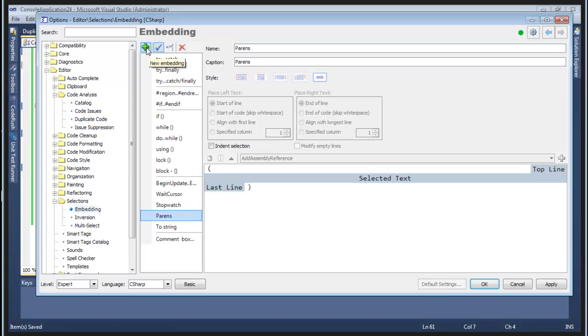I'm going to say I want to create a new embedding. We'll call this the logging embedding. I'll just give it the same thing. The caption is what shows up in the menu, and this is the name that we can use in shortcuts. And then I have different styles that I can select for embeddings.